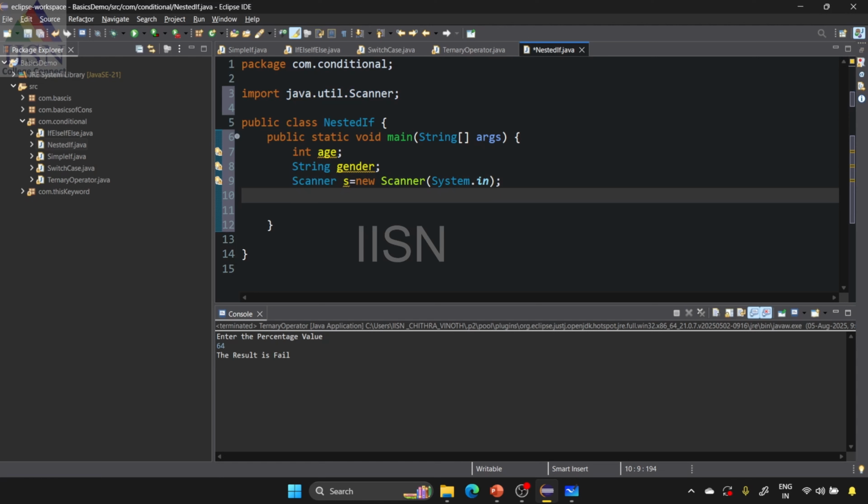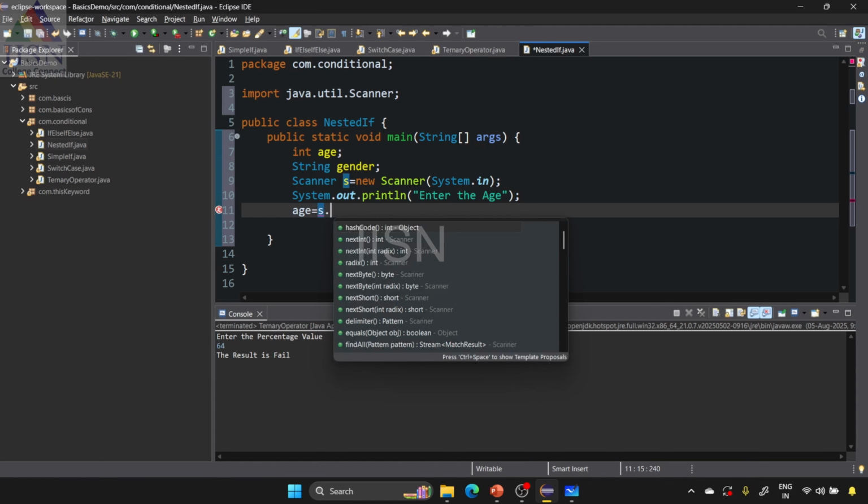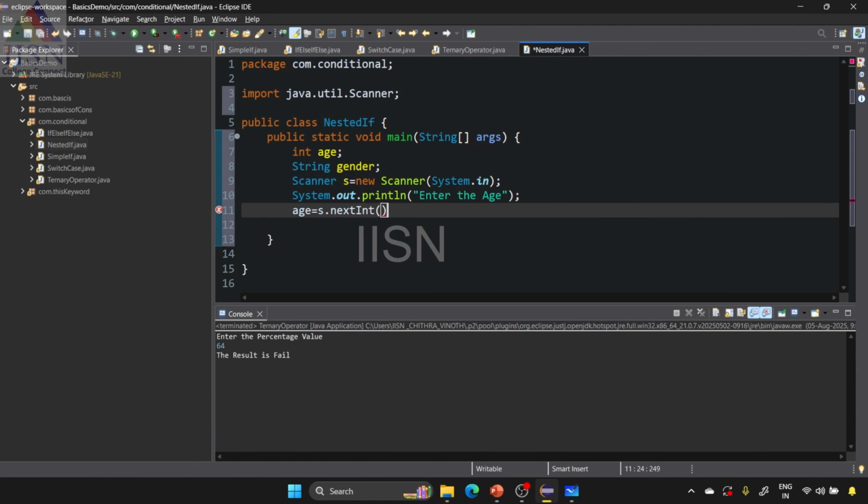Right. So what we need to do first is check the age. First we need to get the input, right? Okay, System.out.println "enter the age." After seeing the statement, the user is going to give the value. We have the variable age, used to store the user's age. Using the Scanner class object, s.nextInt.